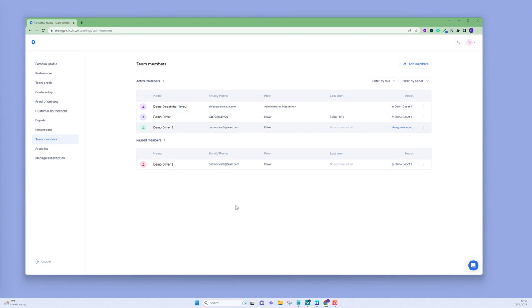Manage your delivery operations in real time, improve performance, and cut costs with Circuit for Teams.